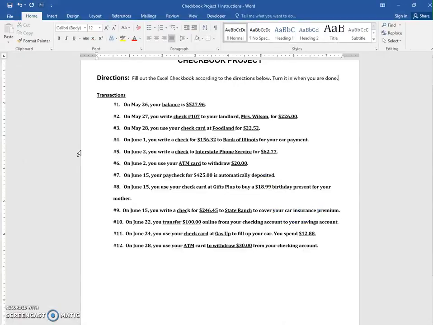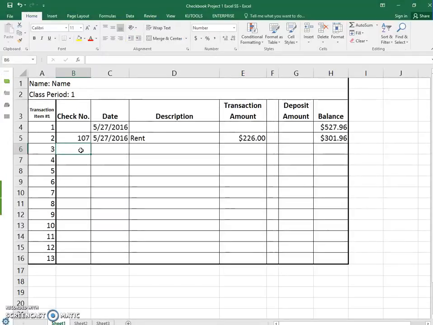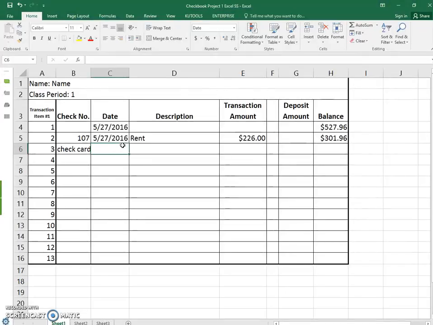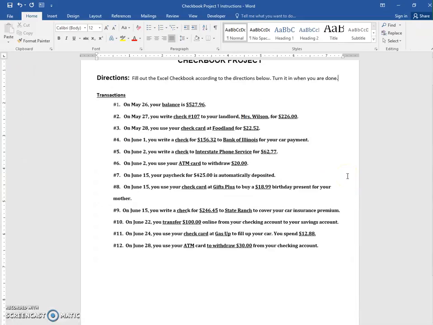Okay, so now we're going to do our second transaction, and that is going to be on May 28th. We used our check card at Foodland for $22.52. So you can put check card if you want, and we did that on May 28th. And this went to Foodland, and it was for $22.52.